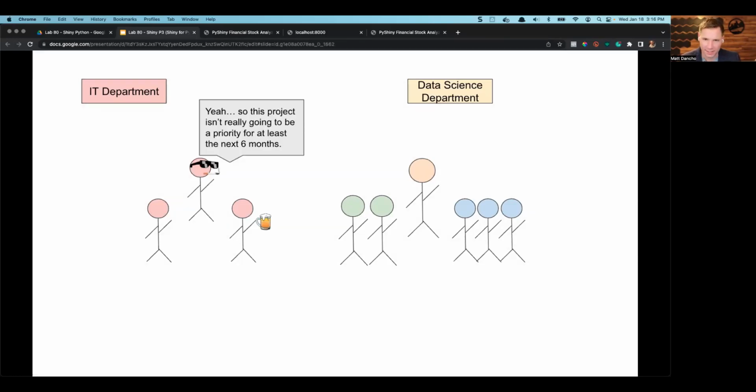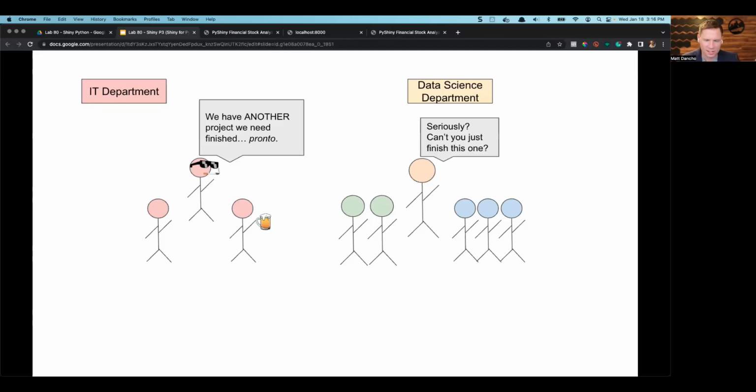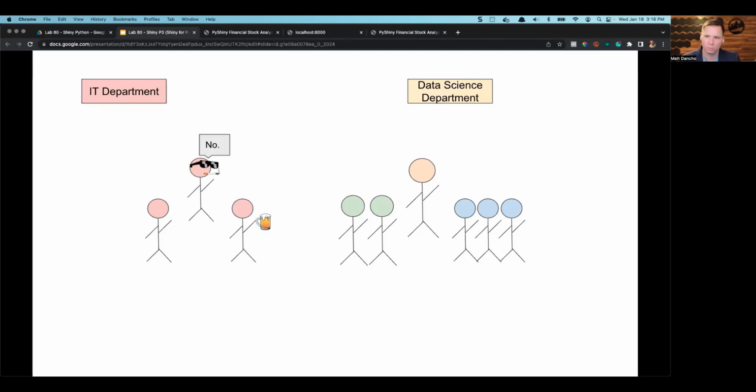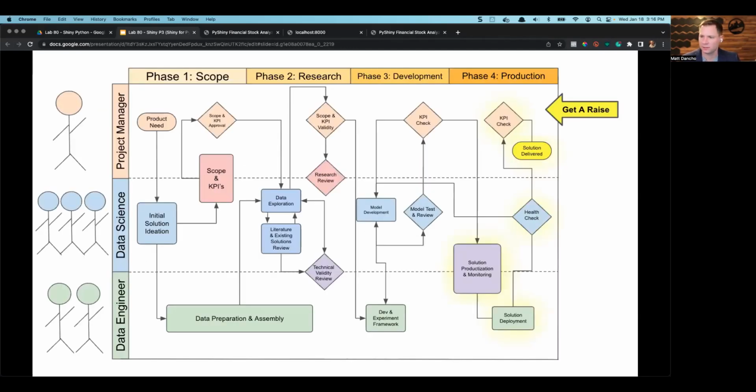to be a priority for the next 6 months. You say, okay. It's not all bad news, though. We have another project we need finished pronto. Seriously? Can't you just finish this one? This is the one we need. No. And then the cool guys just continue.